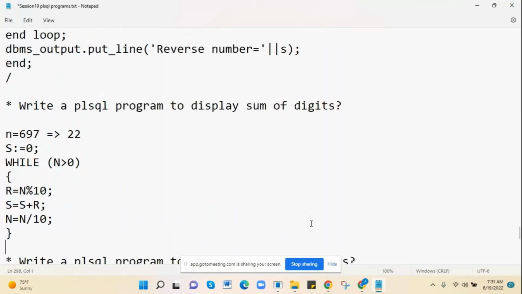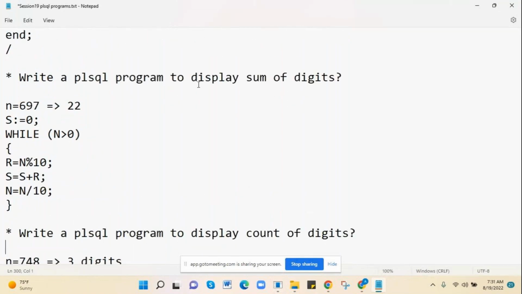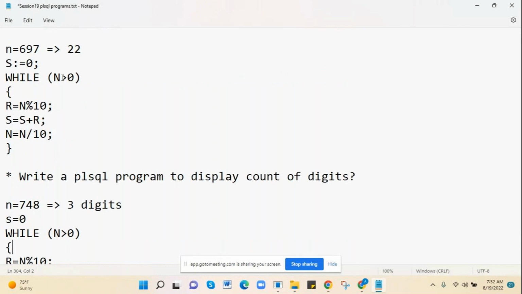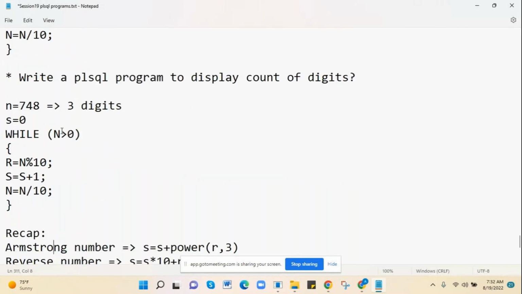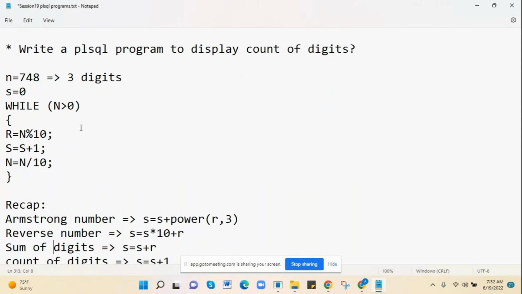Reverse of a number. This is a program to display sum of digits. Same logic. Initially s is 0. If you divide, you will get the remainder, and here you get the quotient, everything. But it is a C logic, C algorithm. But in Oracle we have some differences.